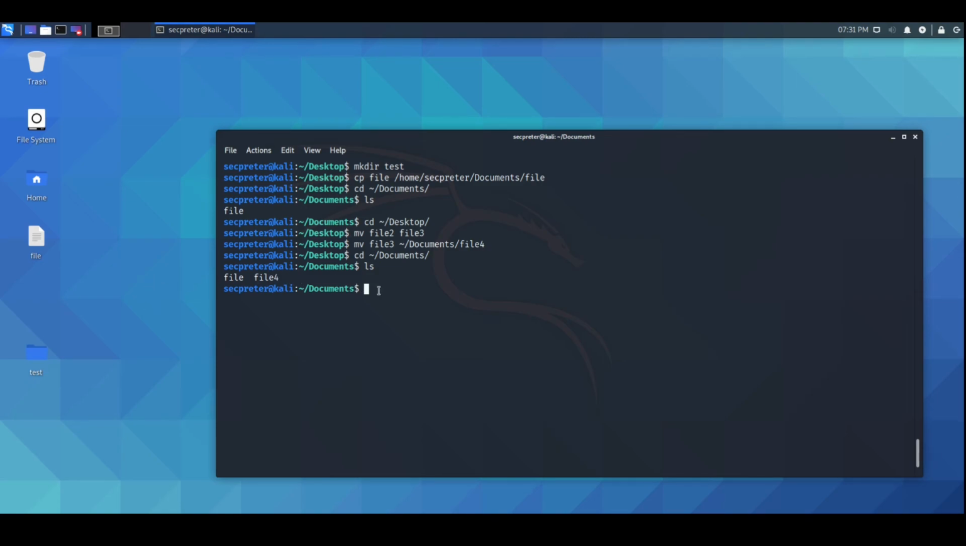So the next thing is how we can delete a file. So we have listed here file4 and file. I want to delete the file4. To delete the file, just use rm for remove and space and then file4. Press enter and then list ls. We can see here that we have removed file4.